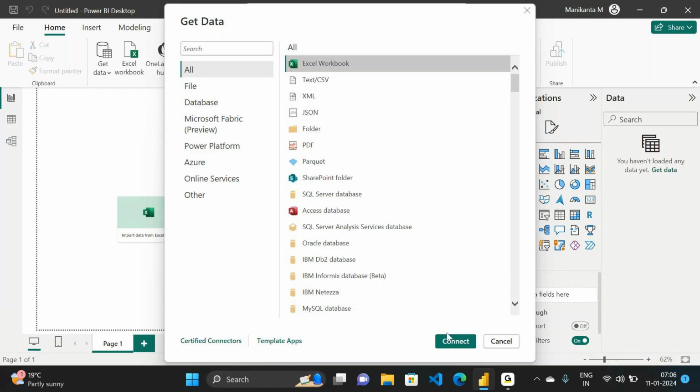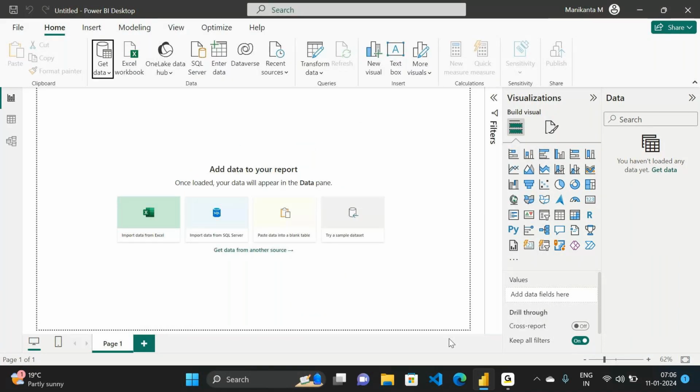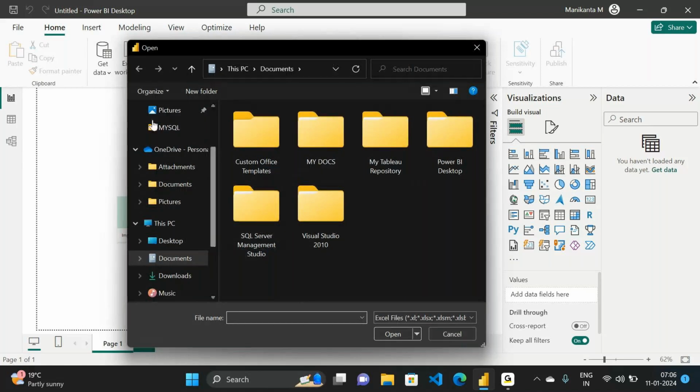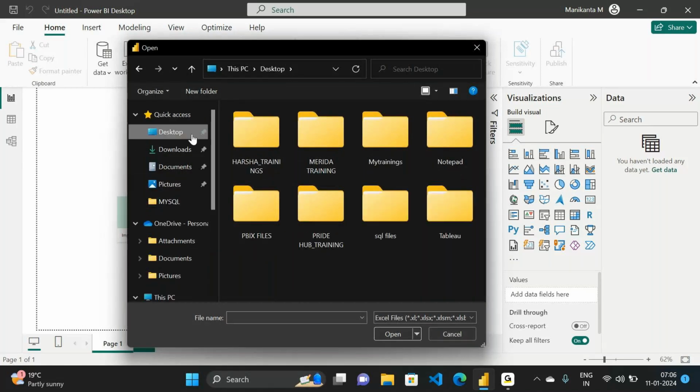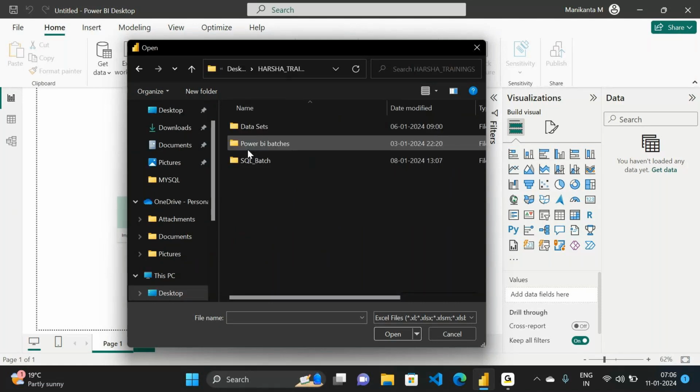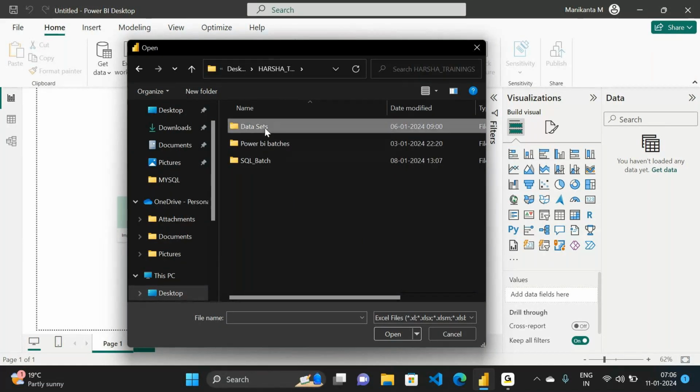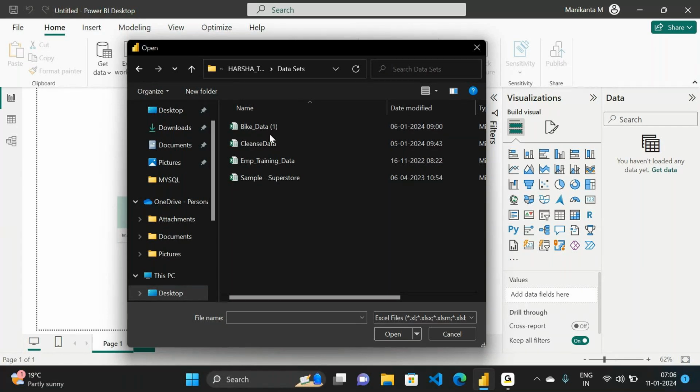When I select this data source, I need to click on Connect. Once I click on Connect, it opens the data sets. Whatever Excel files are available in my device, it will give me those. These are all my Excel files. In these Excel files, the data I'm going to work on is the sample superstore data. I need to select that.